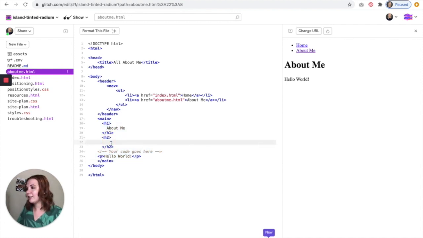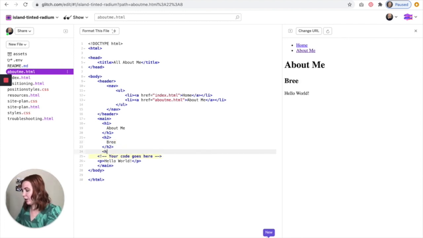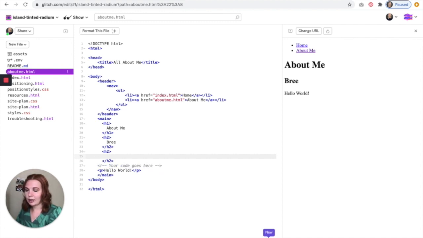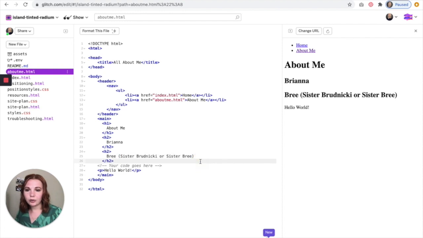So now we have our H2, and this is where we can put our first name. So my first name is Bree. And then we're going to do our nicknames here. Well, that kind of is my nickname. It's my full name. Fun fact is Brianna. But my name is Bree. And you guys can call me whatever you feel comfortable with. You can call me Sister Brednicki. You can call me Sister Bree. Some people call me Sister Bree. Whatever you feel comfortable with.